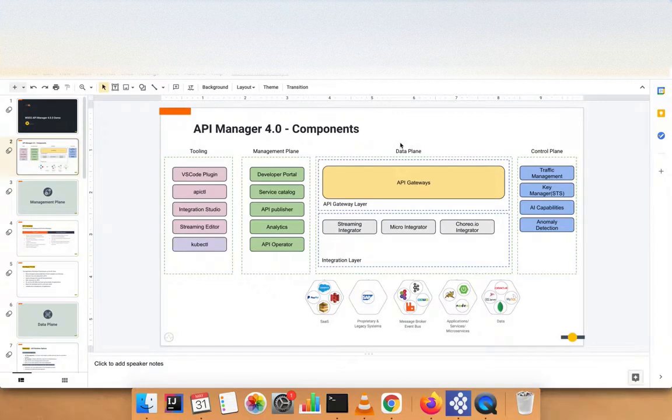This is API Manager demonstration, and in this demonstration we will explain product capabilities in detail. Before we start, let me quickly walk you through some of the components we have in API Manager. In this diagram you will see components we have in API Manager 4.0.